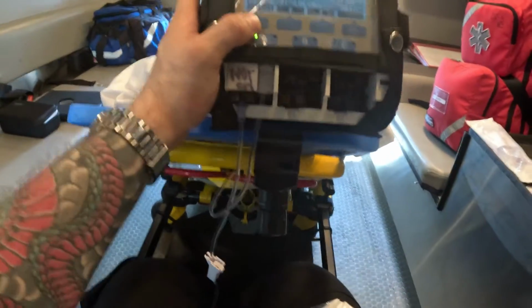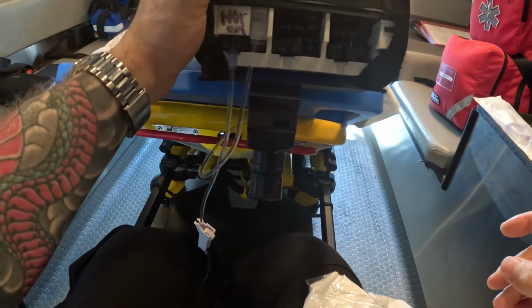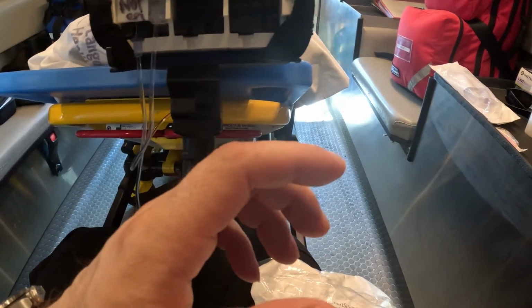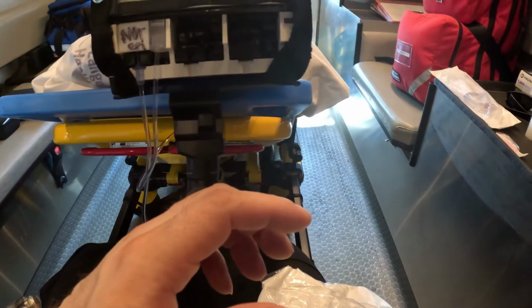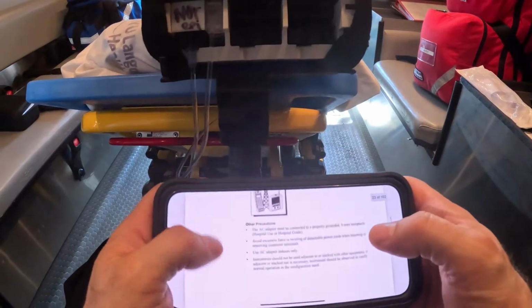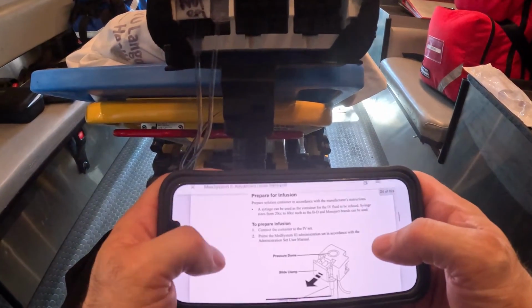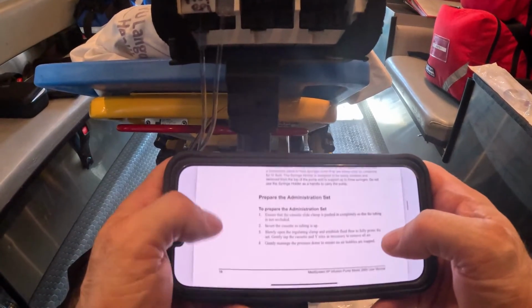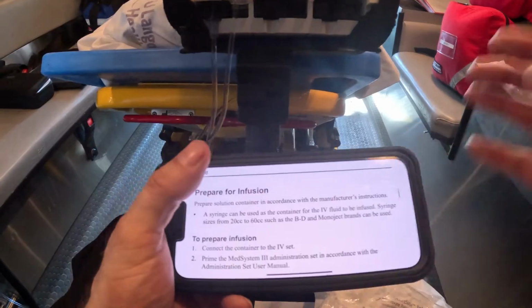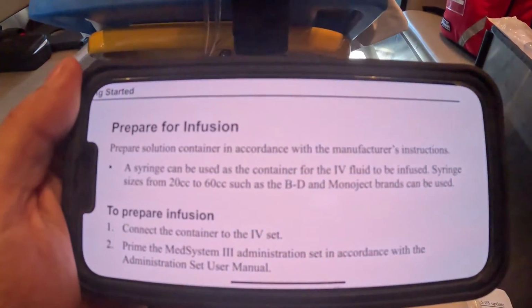Now, before any of you tell me this pump is not made to infuse syringes, I'm going to show you directly from the manufacturer's guidelines for this pump, the Alaris Medsystem III. I'm going to open the manual, and here on page 18 of the manual, let me see if I can zoom in.